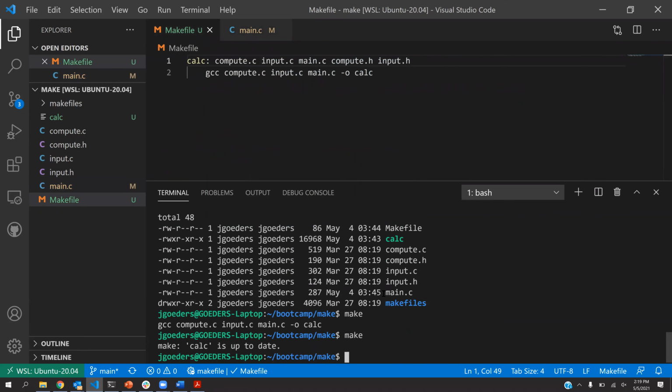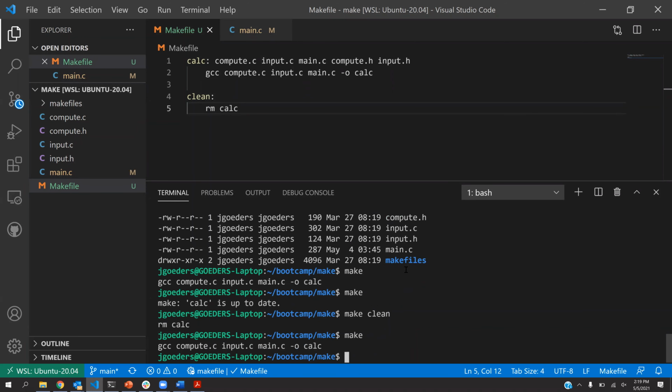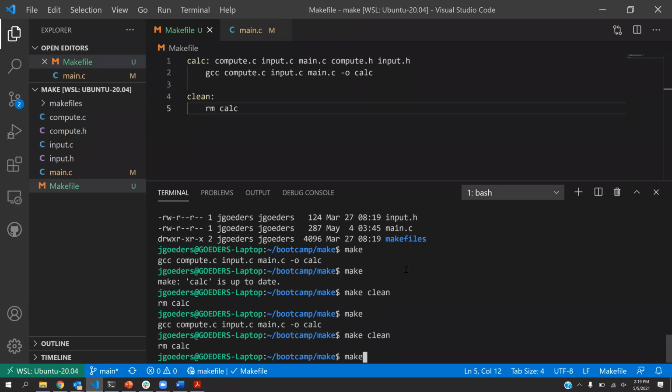If I run it again, I'll say, hey, it's up to date. I often have a clean target, which gets rid of stuff that I don't care about. And so I could say make clean, it deletes that. I can run make, we could go back and forth through this.